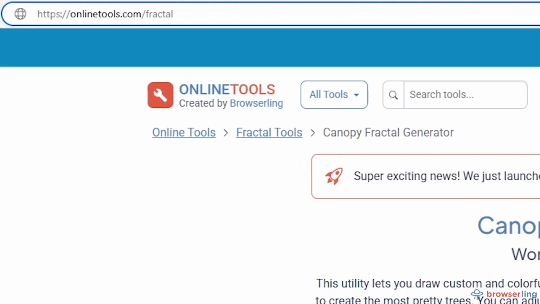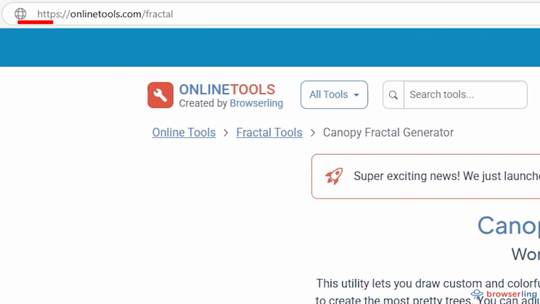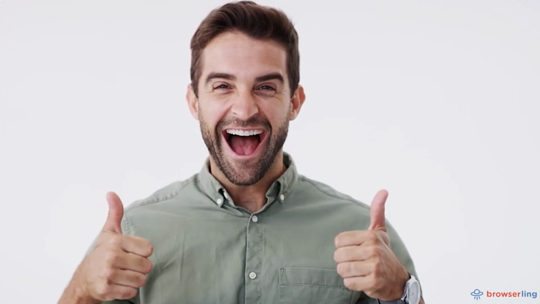Make sure to check out the Canopy Fractal Generator at www.onlinetools.com/fractal.